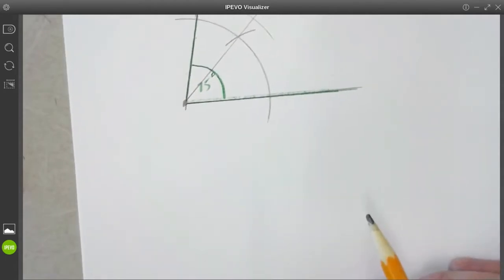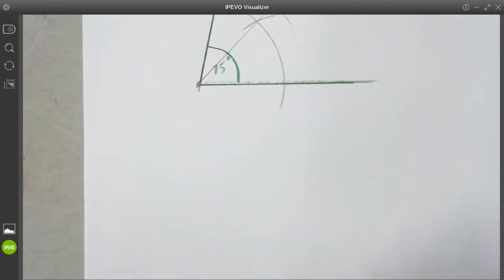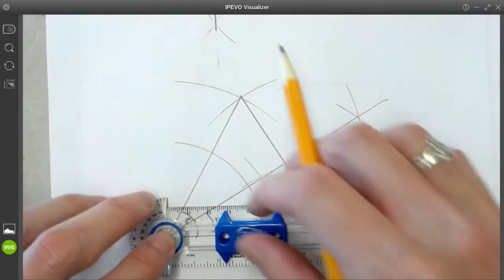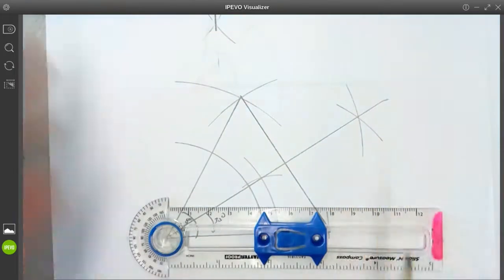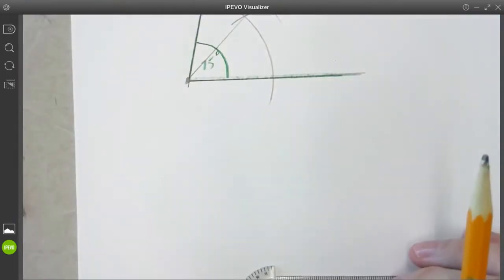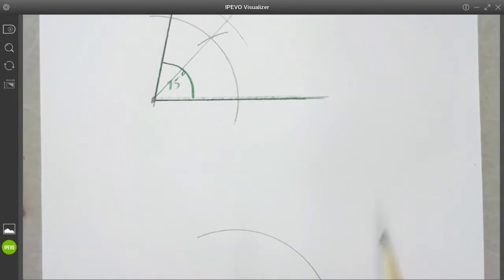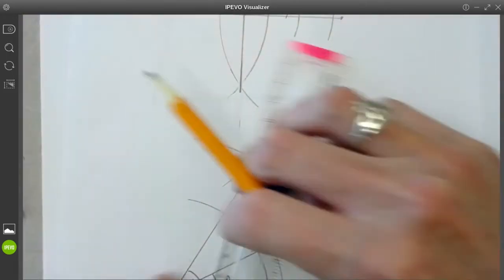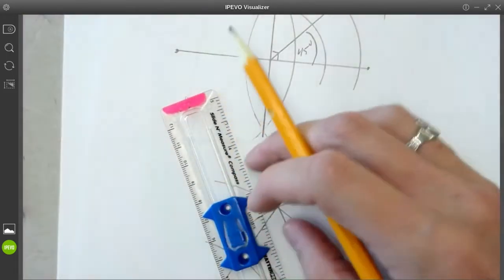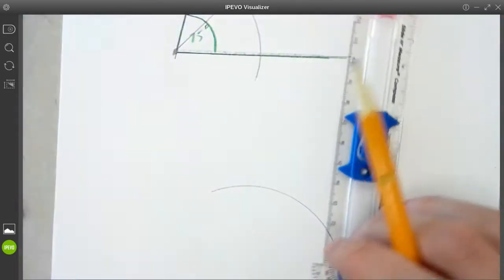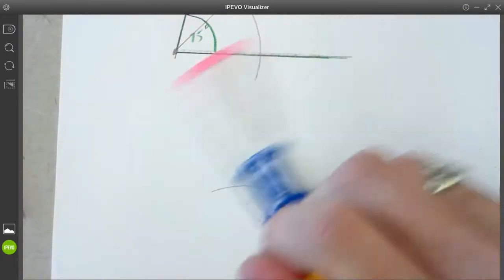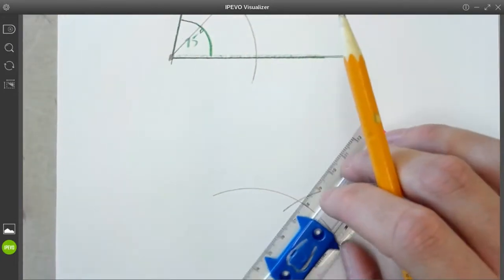So baseline, I'm going to slide over this way a little bit because I can already tell this can be obtuse. Get my 60-degree angle. Let's go here. I'll copy this arc here. That arc wants to get copied over here. And I'm going to take the opening and copy that opening over to here. And this is my 60-degree angle.